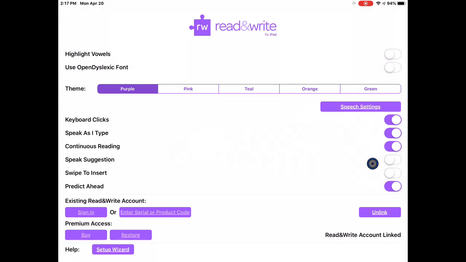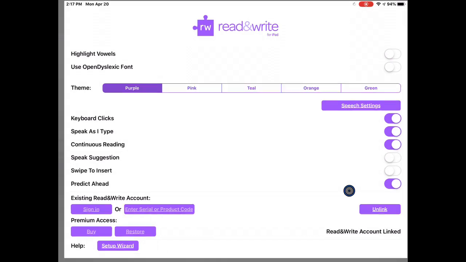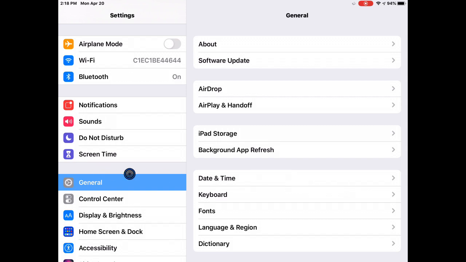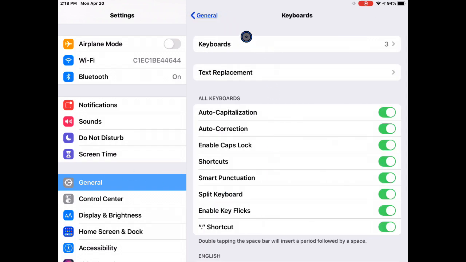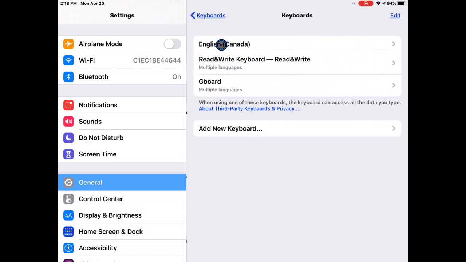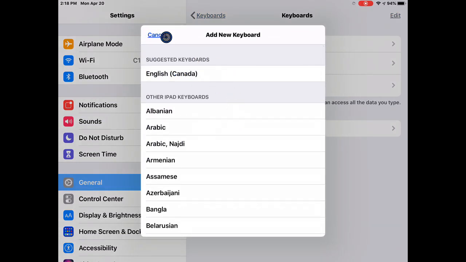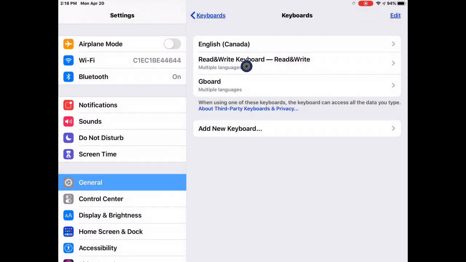Before we adjust the settings, we need to go to the iPad settings to continue to install. Under General, we choose Keyboard. Under Keyboards, we go to Add a new keyboard, and Read and Write Keyboard will be here.